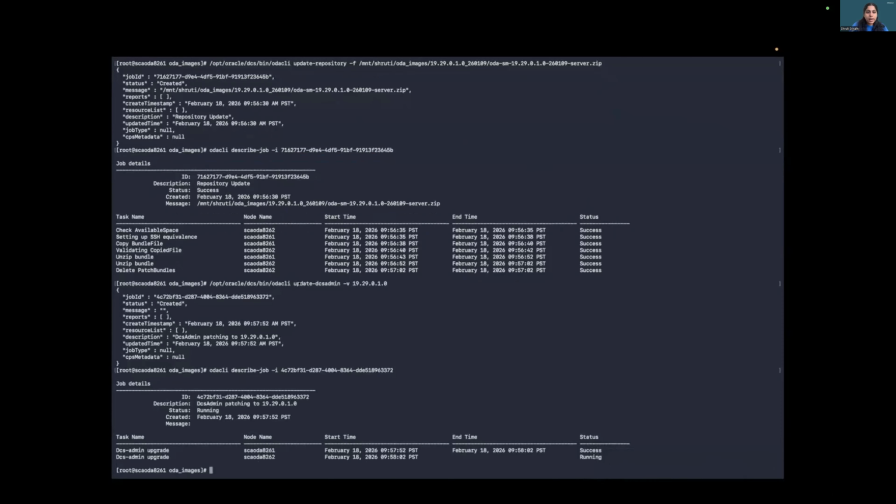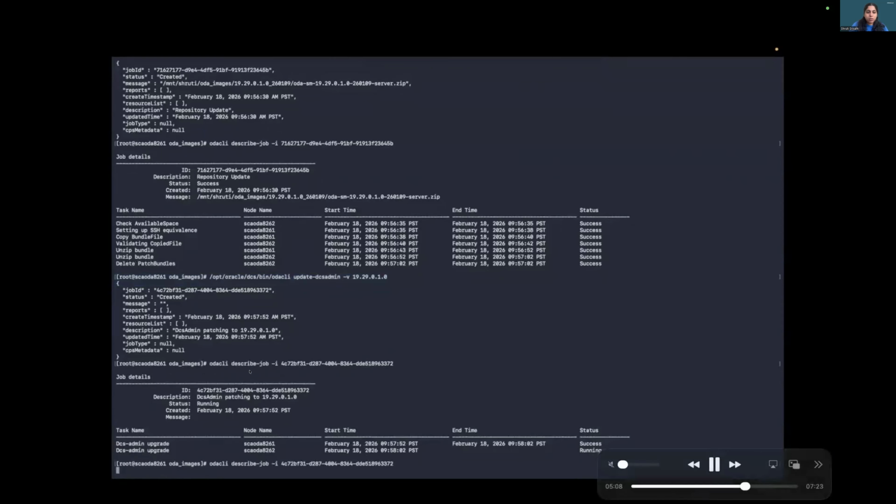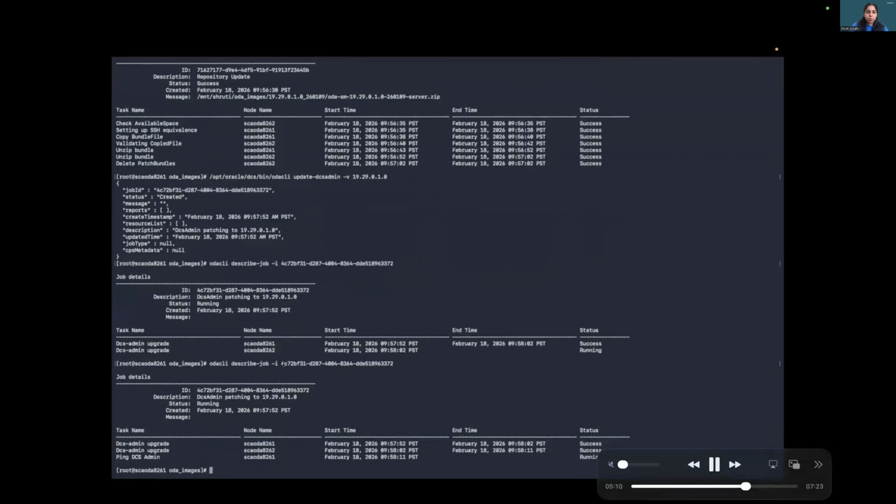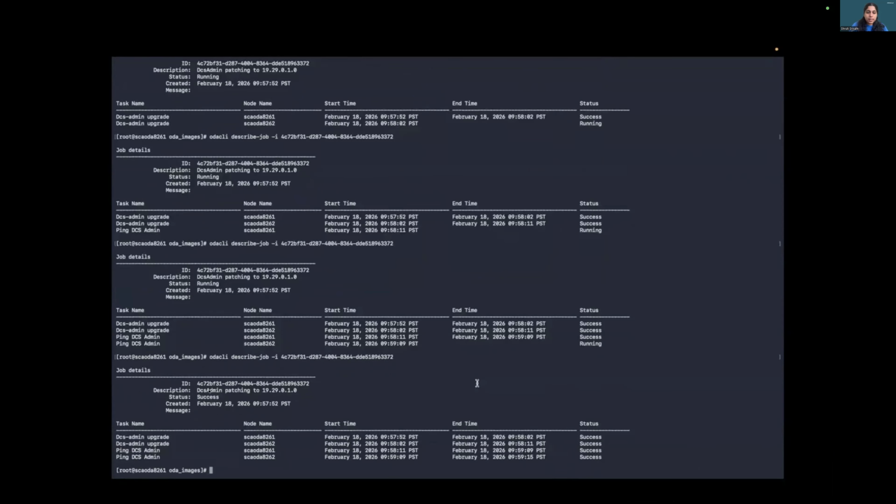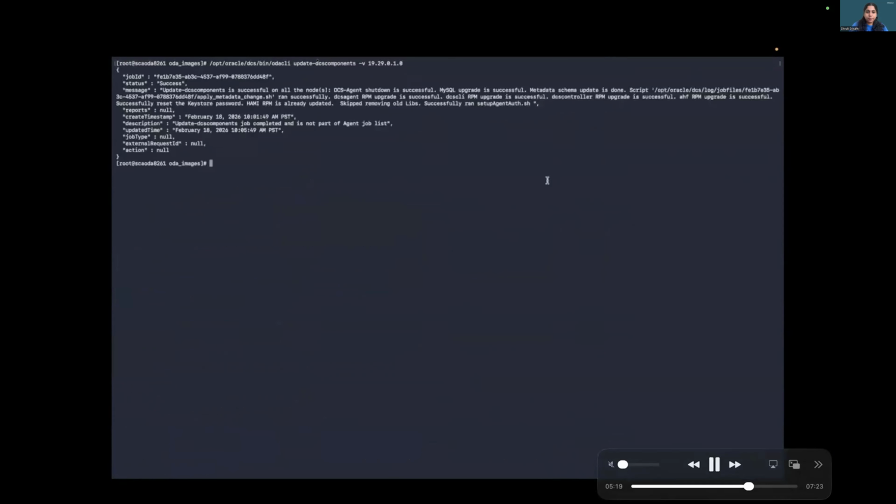So once we've done that, the next step is to update the DCS admin. So we run the step to update the DCS admin and then now checking that job to see if it was running successfully. So you can use the describe job and then put the job ID here in order to see that. And then we can see that the status is successful, and we are able to see that it ran successfully.